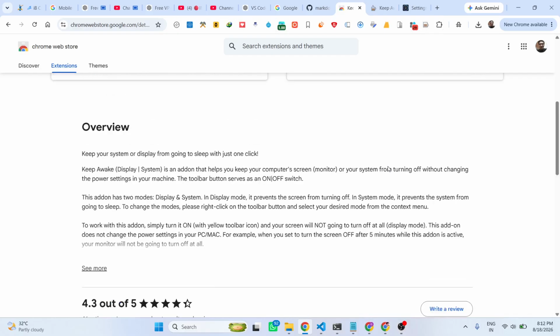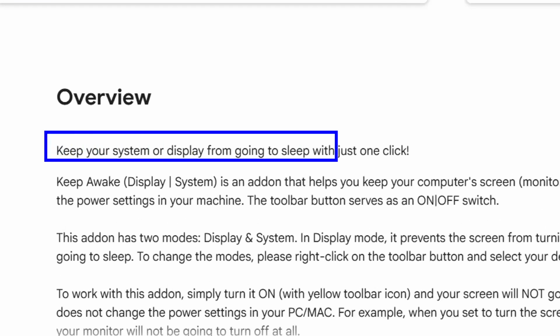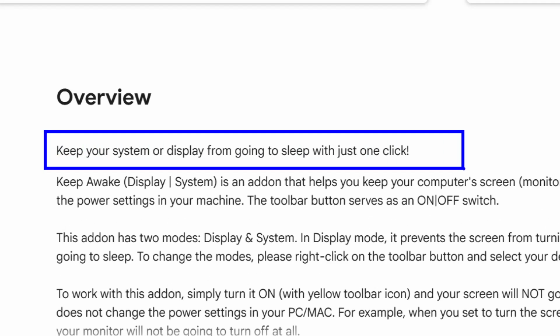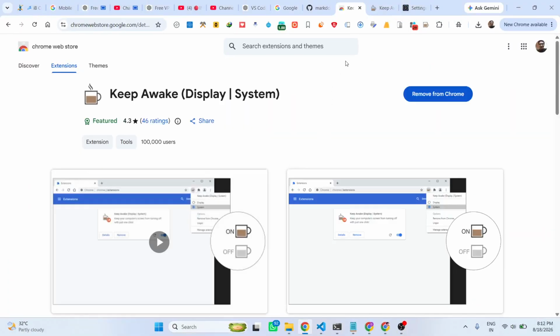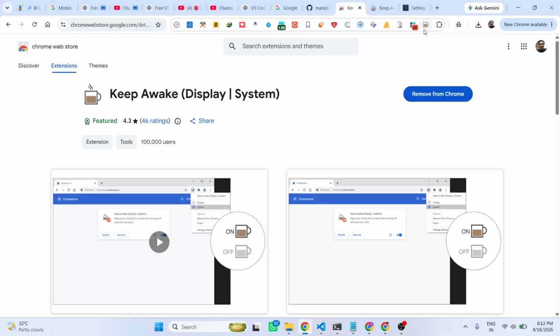So very simple thing that it does, but it keeps your system or display from going to sleep with just one click for enabling it or disabling it. So you can click system as well or display. So definitely check this extension out.